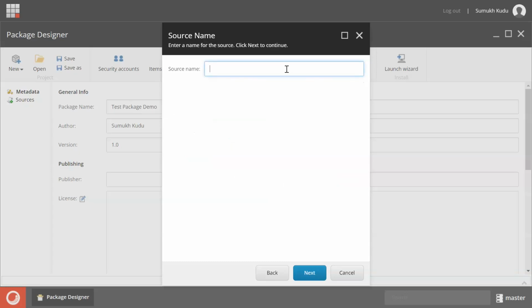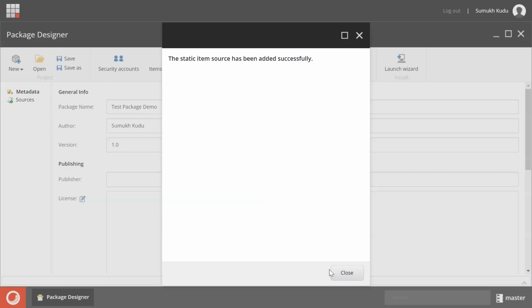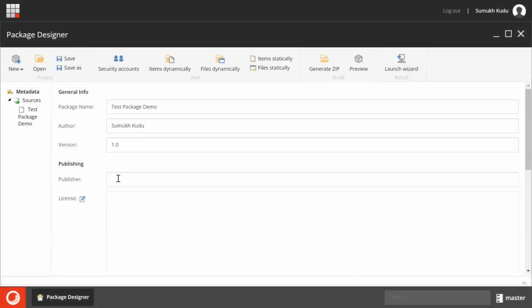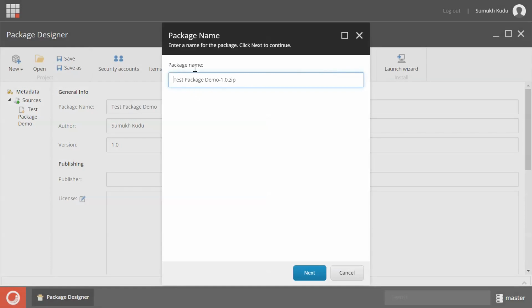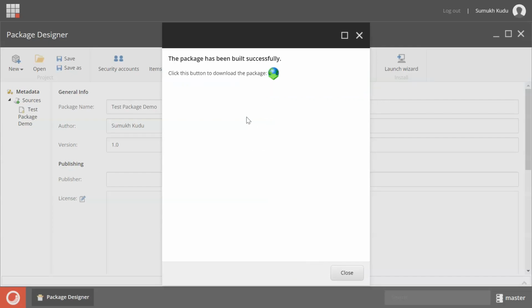Source package, we need to enter source name. I will add test package demo, same name. Next, close. To download this package, we need to click on generate zip. It will display the name of the package. And click on next. Click on this icon to download.